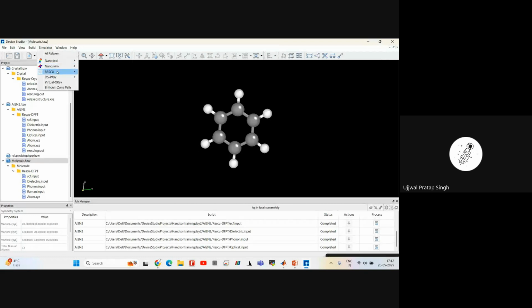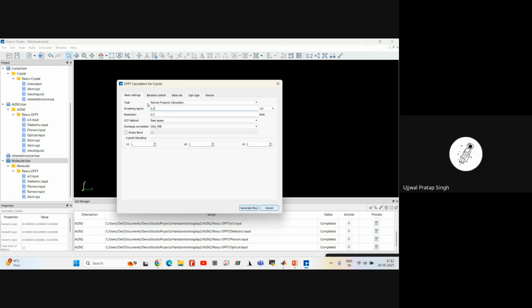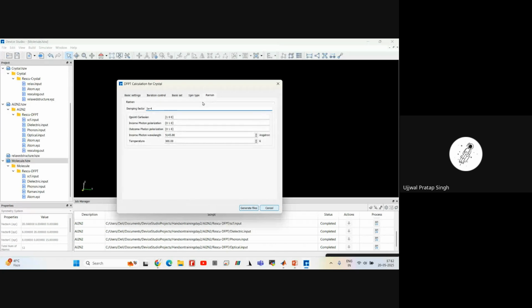Again, I repeat the process. Go to the simulator, rescue, TFPT, and some basic settings like Raman code for the task, Raman property calculation, and smearing sigma, and resolution and exchange correlation and spin type like no spin, general spin, collinear spin, and some Raman properties like damping factors, incoming photon polarization, outgoing photon polarization, and temperature. And click on generate file.